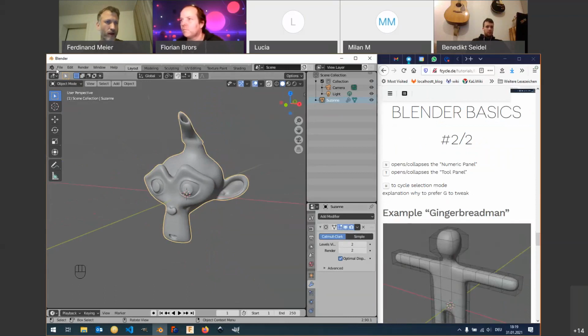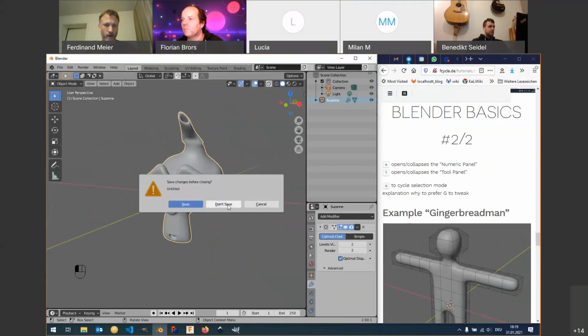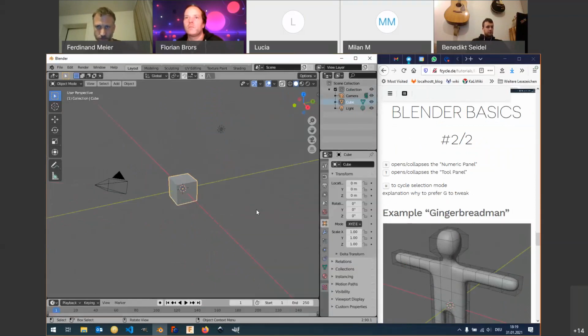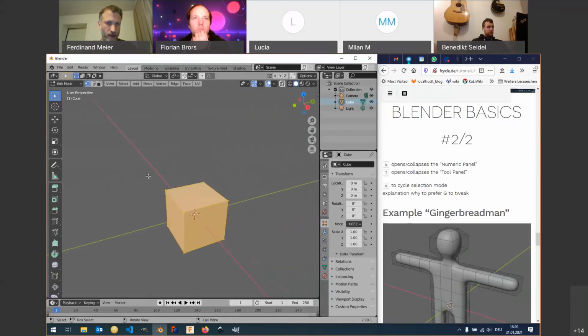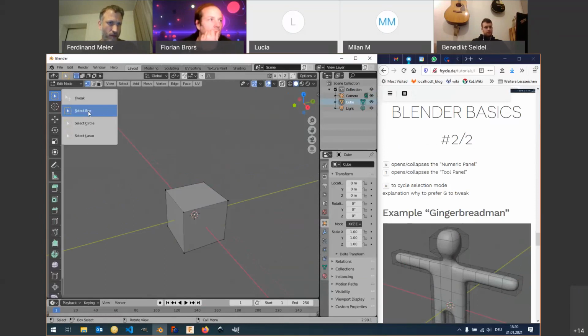So we start a new file, new. And we get our default cube. And to the left side, you see some tools. Up here you can switch between several selection types: tweak, select box, select circle, and select lasso. But those do exactly the same thing as what I showed you, like the lasso select. Now it went back to box select. So if I do box select, I draw this rectangle for selecting, A A for deselecting.